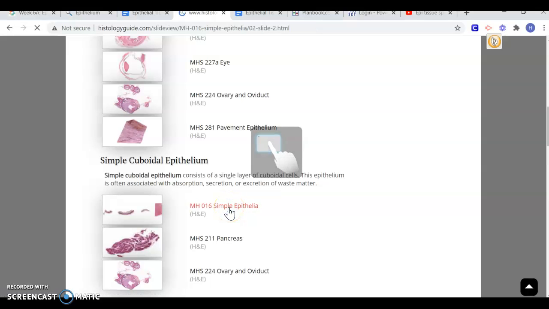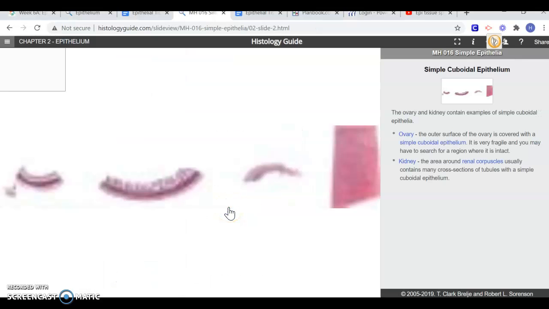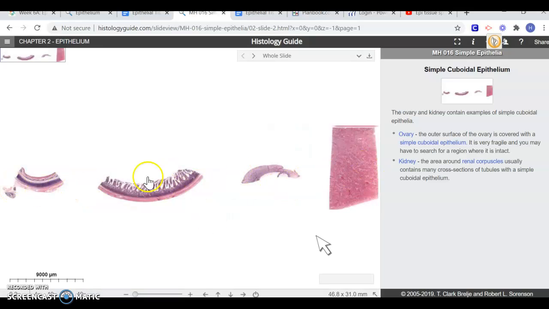When you click on it, it shows you what this slide looks like under the microscope, and there are various samples. The really cool thing is it gives you all these descriptions, so make sure you read through. It says some of these samples are taken from the ovary and some are taken from the kidney. You could look at either of these and should see similar stuff, but there are a couple of things I wanted you to be aware of.